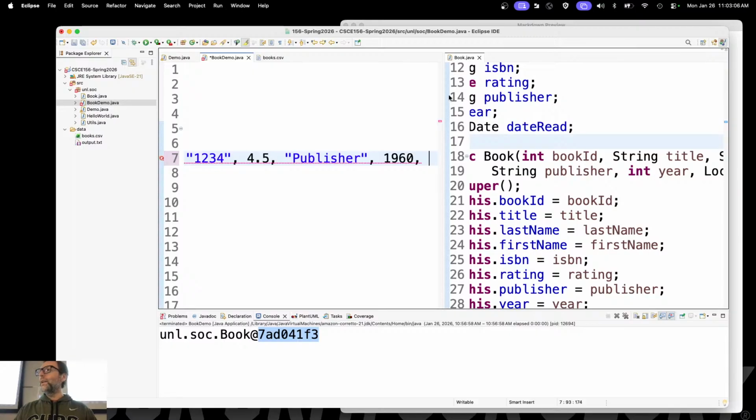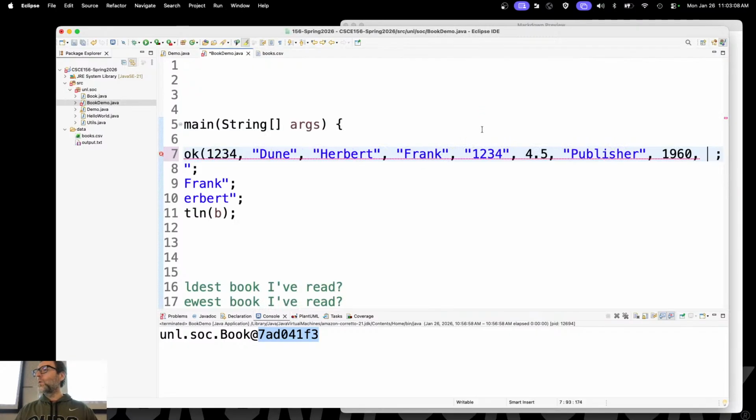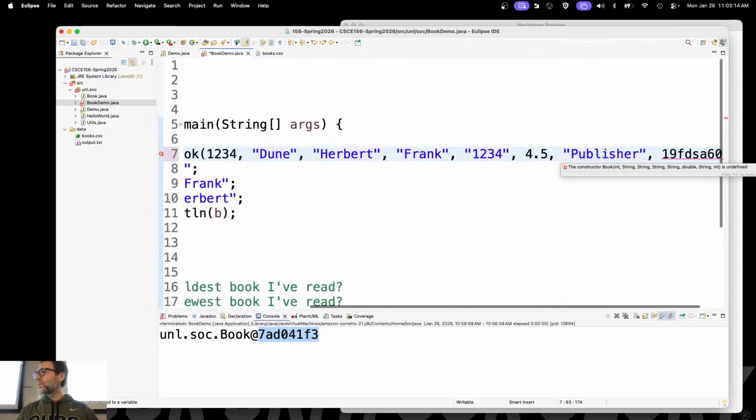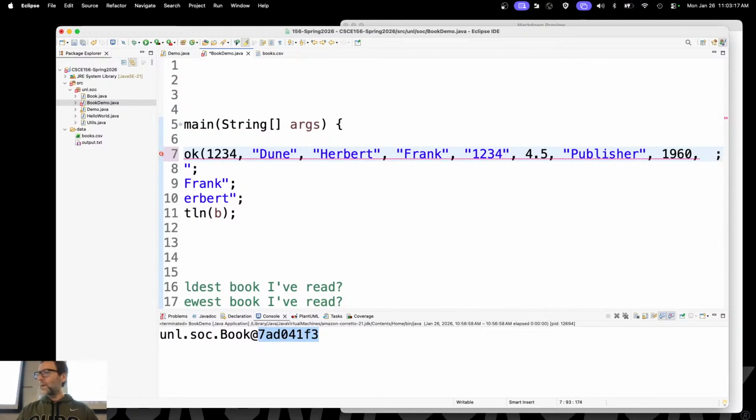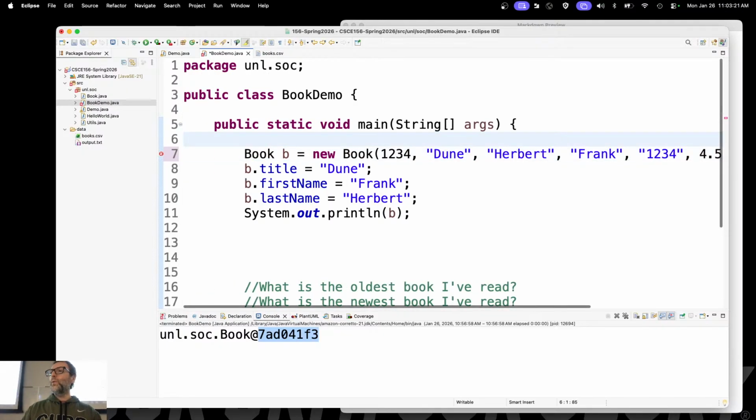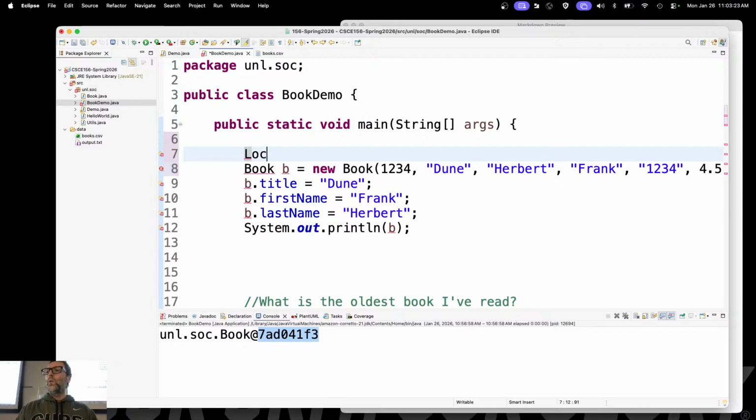And then local date here. How do I create a local date? Well, that is a class in and of itself. It is letting me type. There we go. I need to create a local date here. So let's do that before we even create a book here. Local date.